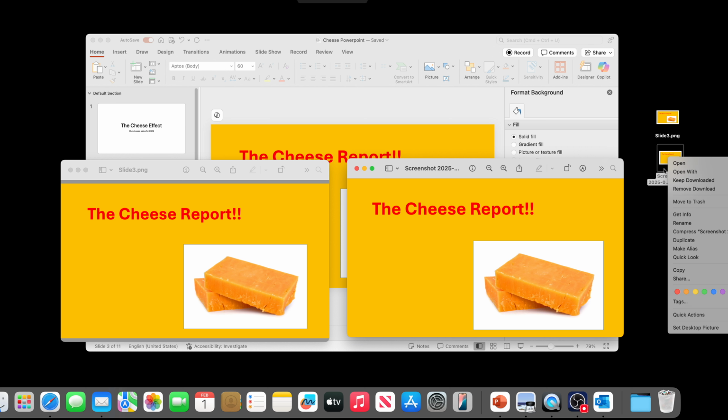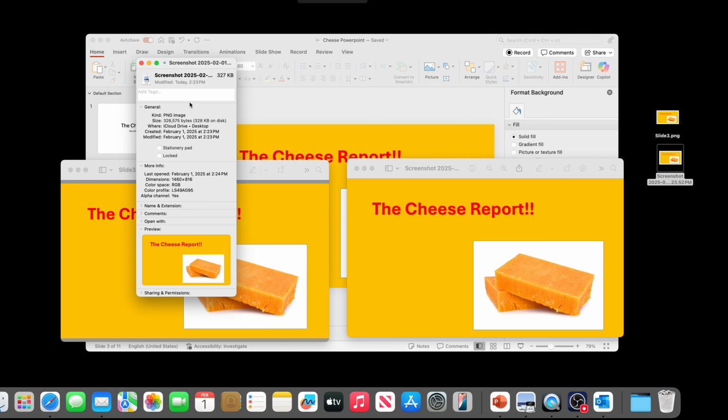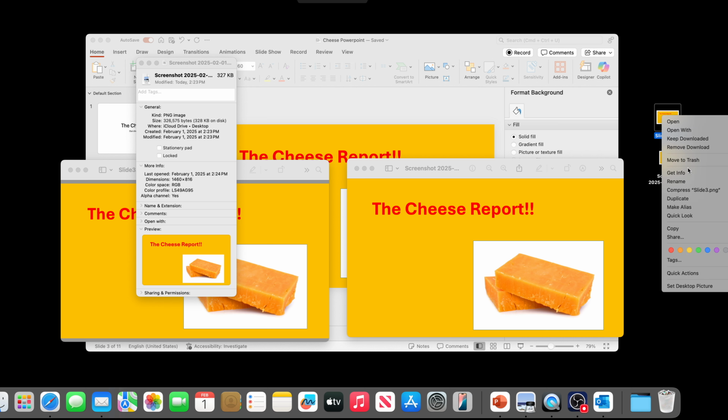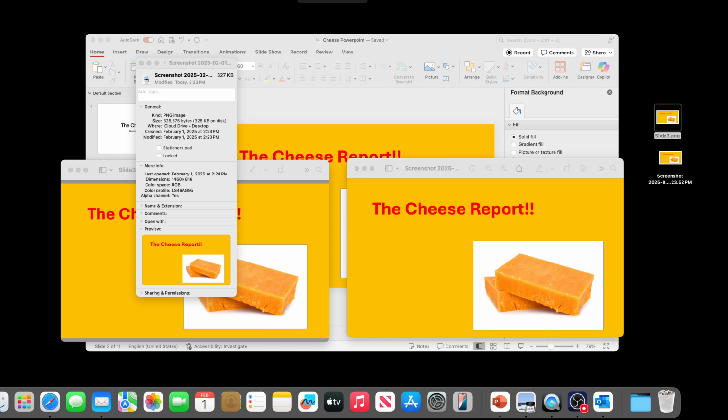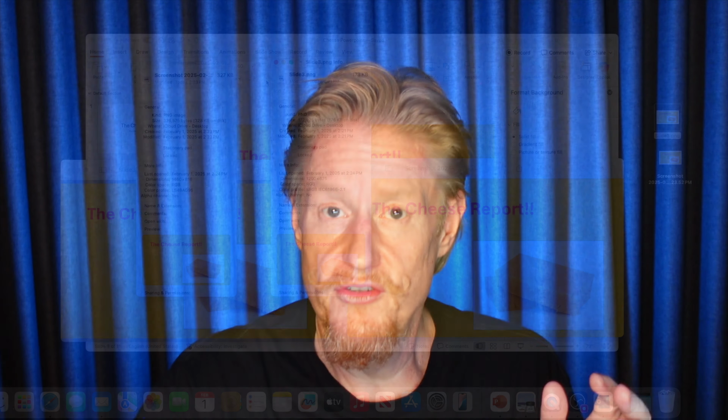What's interesting here, if I go into information and have a look, this is our screenshot. It takes up 327 kilobytes. If I go to the export, what this shows me is it takes up 173 kilobytes. So these numbers aren't necessarily super massively big numbers. I mean, who thinks about kilobytes these days? Most people are talking about gigabytes, terabytes, exabytes of data.